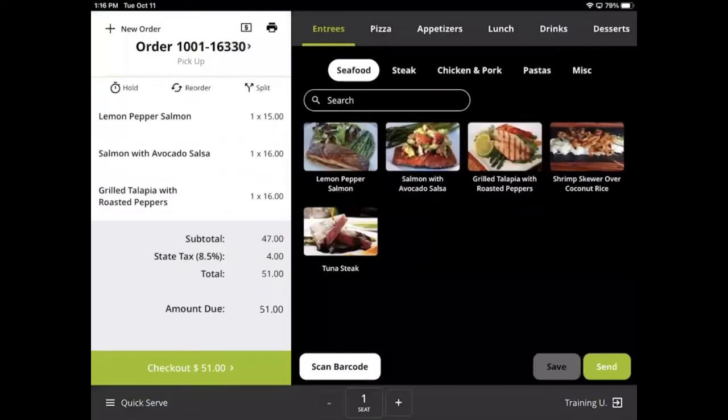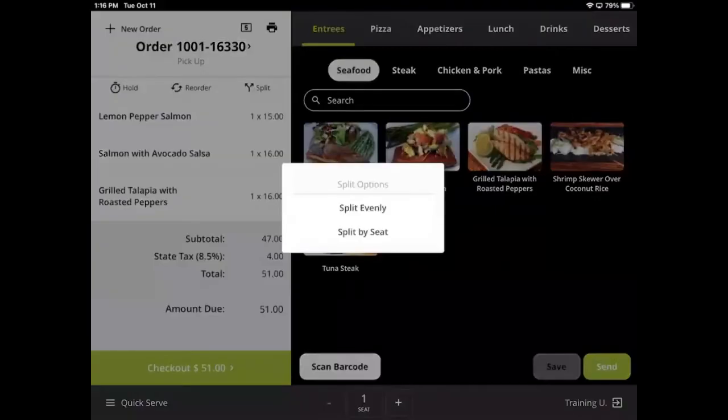Let's go back to the order, because next I want to talk about splitting the order. This is something that Labu does very well, though it does take some practice. There are 2 different ways you can split an order, and it's all about how you hit the split button. You can either swipe the split button, or you can tap it. If you swipe the split button, this is going to give you the option to split evenly or split by seat if you're using that functionality.